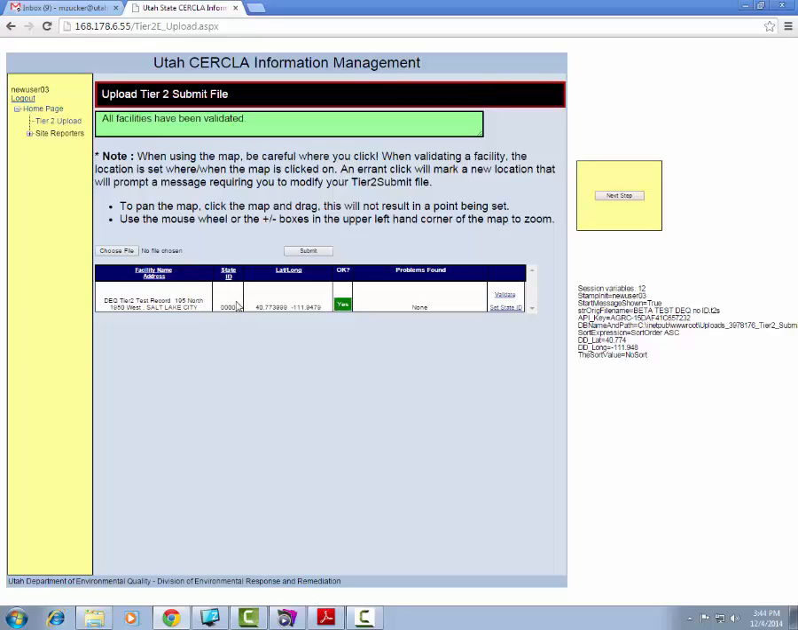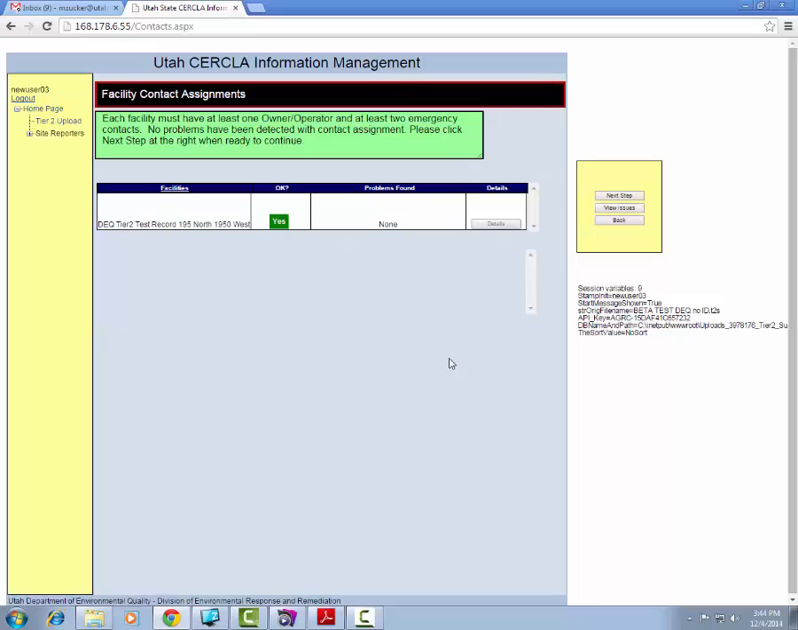It assigns, it captures the state ID, and it's been validated. So from here we can proceed. Go up to the upper right, click next step, and we proceeded on to step 4. Steps 4, 5, and 6 are pretty much just a review of information. You can't really do anything with it, but take a look at it.